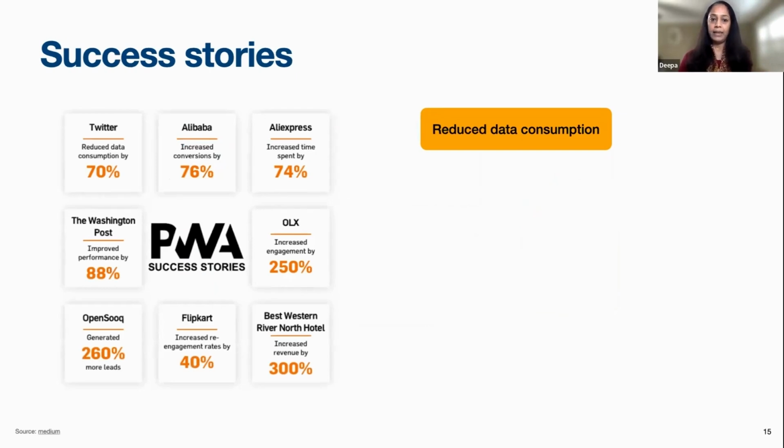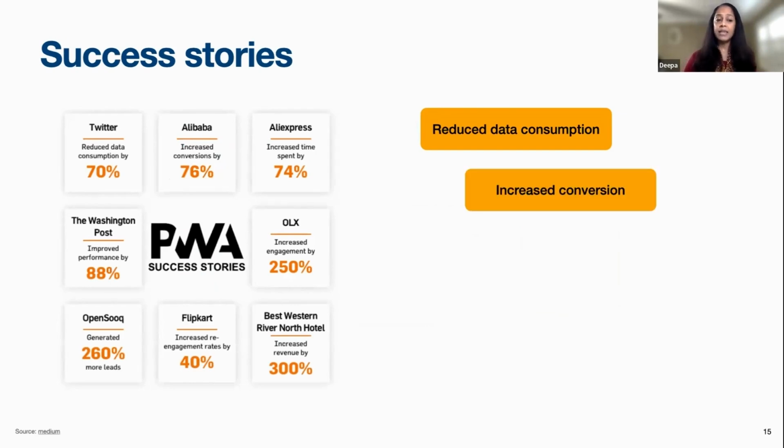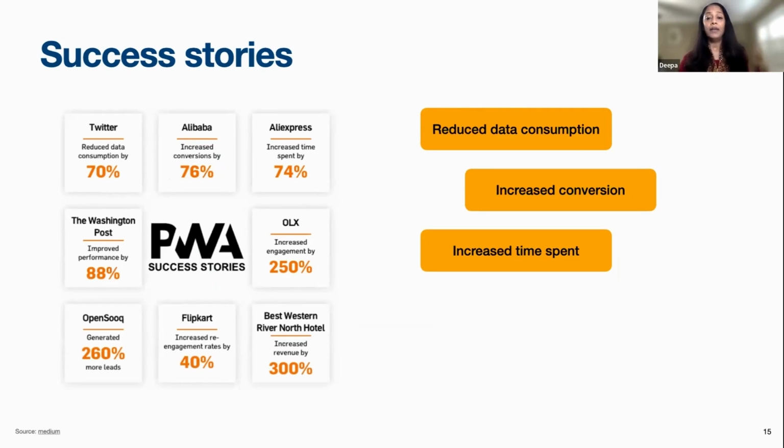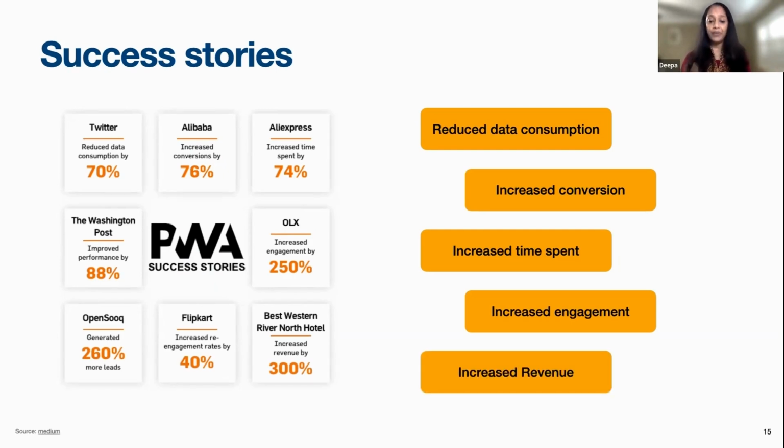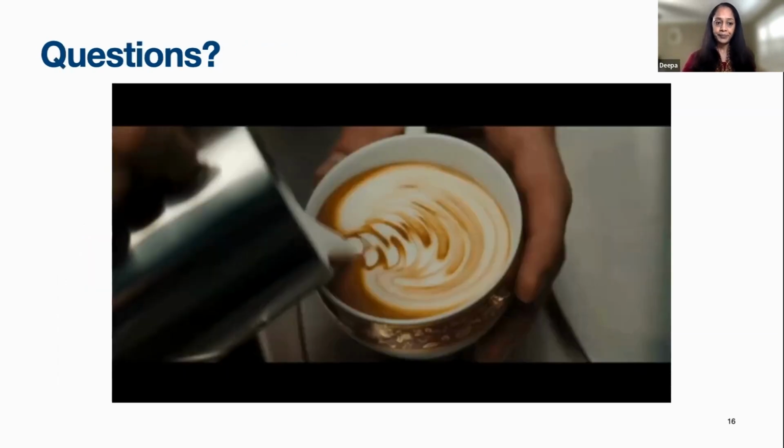They also saw some success stories. Twitter saw increased data consumption, and their application saw increased conversion. Users were engaged, and it improved the performance, and it also increased the revenue of their application, right?